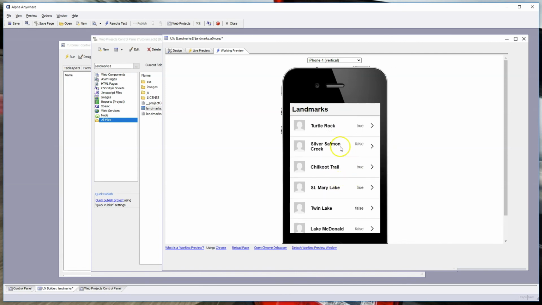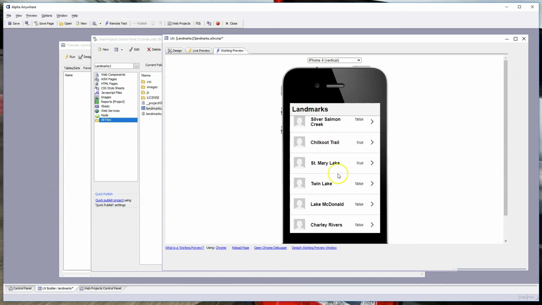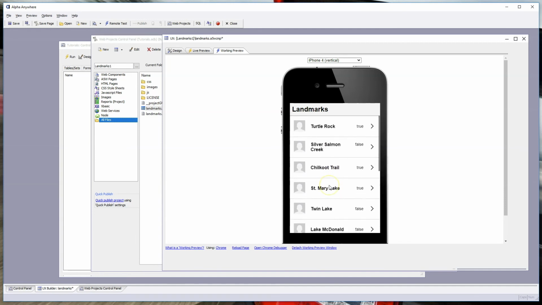Now, obviously, we need to tweak this. But we've got something that works, and it scrolls, and of course if I tap on a row it'll highlight the row, but it doesn't do anything yet. So we'll be making some changes to this to bring this to life.